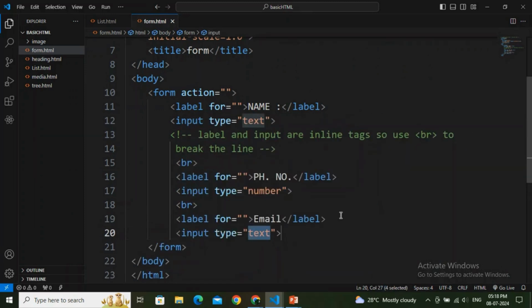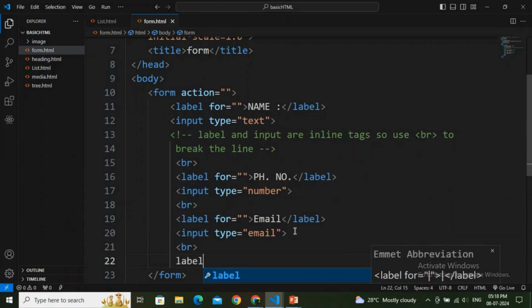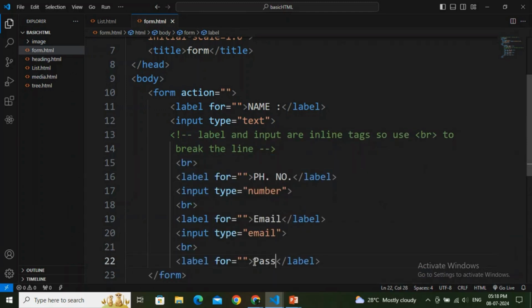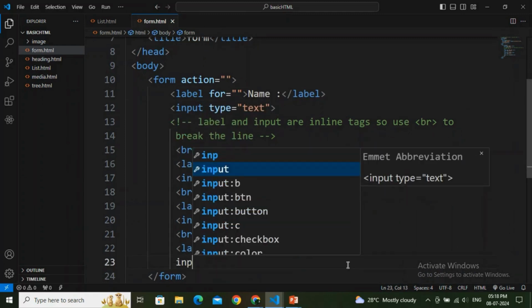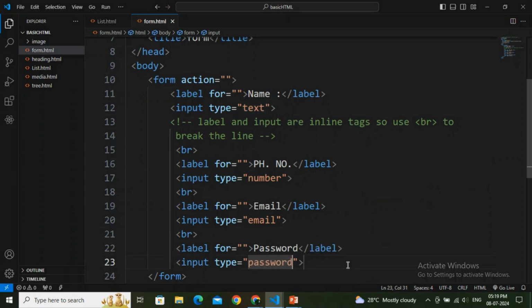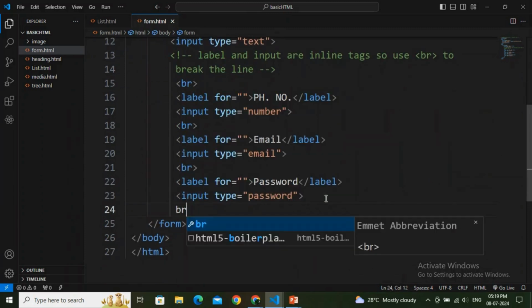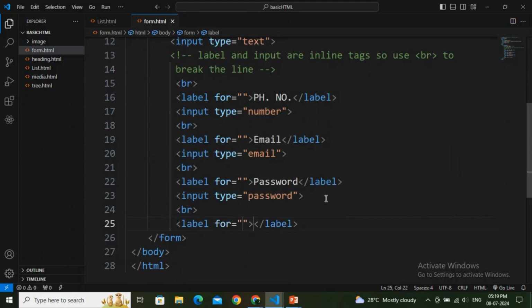For the email field, create a label and set the input type to email. This will validate the email format when the form is submitted. When asking for a password, set the input type to password. This will hide the characters as they are typed.